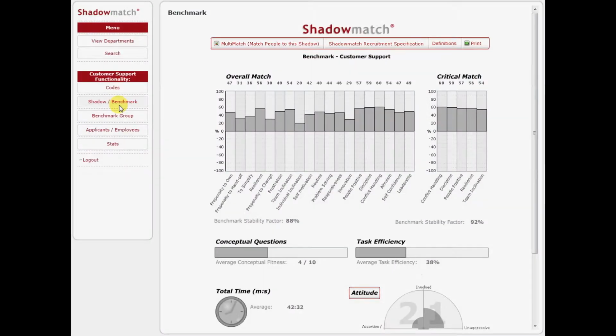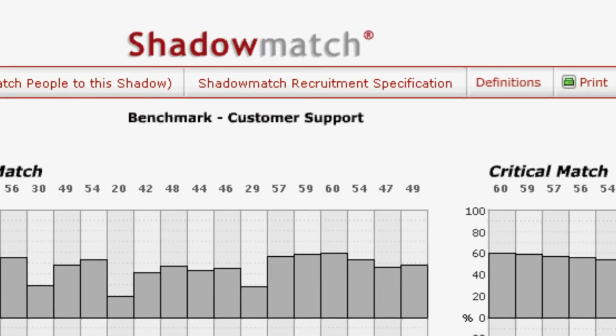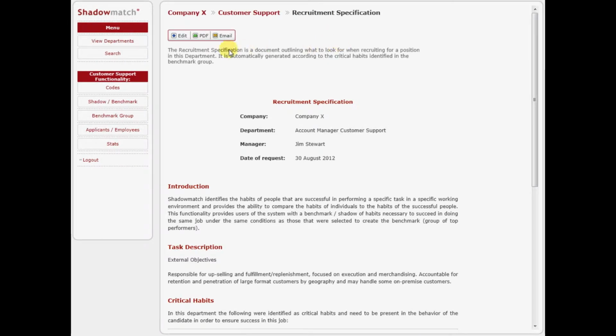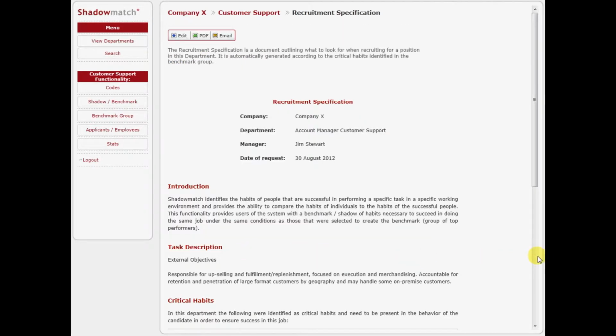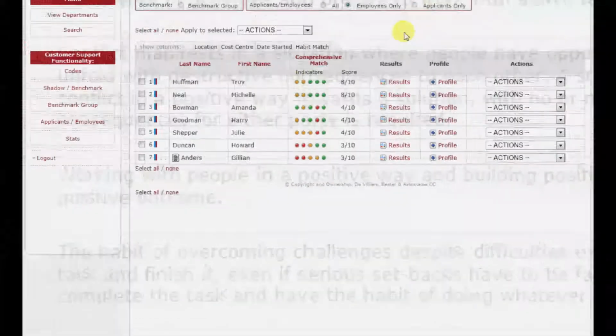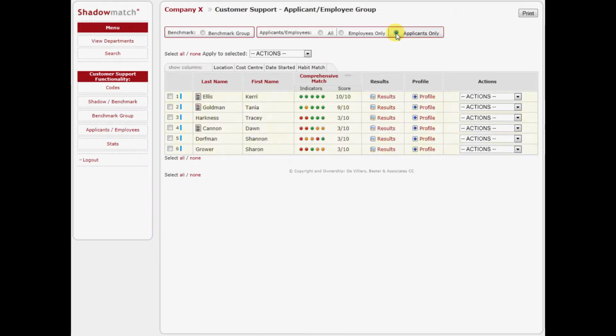When recruiting, we again start with a benchmark that represents the habits and behaviors that define the success of the top performers in the role. Shadowmatch develops recruiting specifications from the habits of role-based benchmarks and adds them to your defined skills and experience requirements. As candidates complete the worksheet, Shadowmatch instantly matches them to the benchmark. The candidates list shows a prediction of success based upon the match of habits to the top performers, shown as a score out of 10.